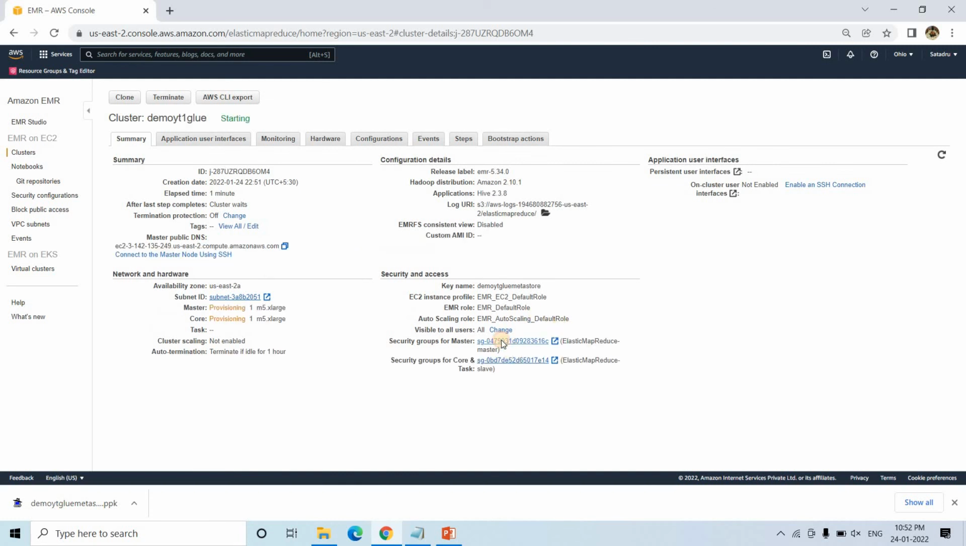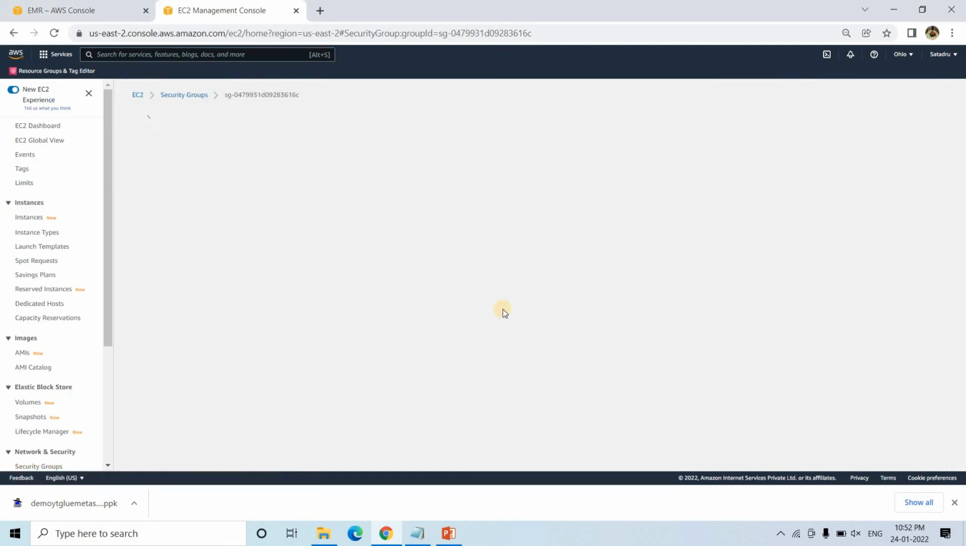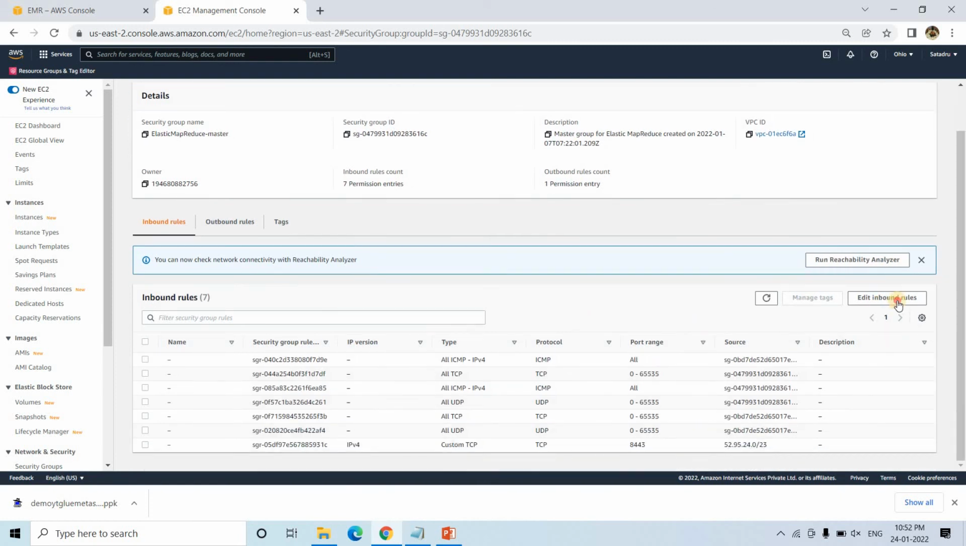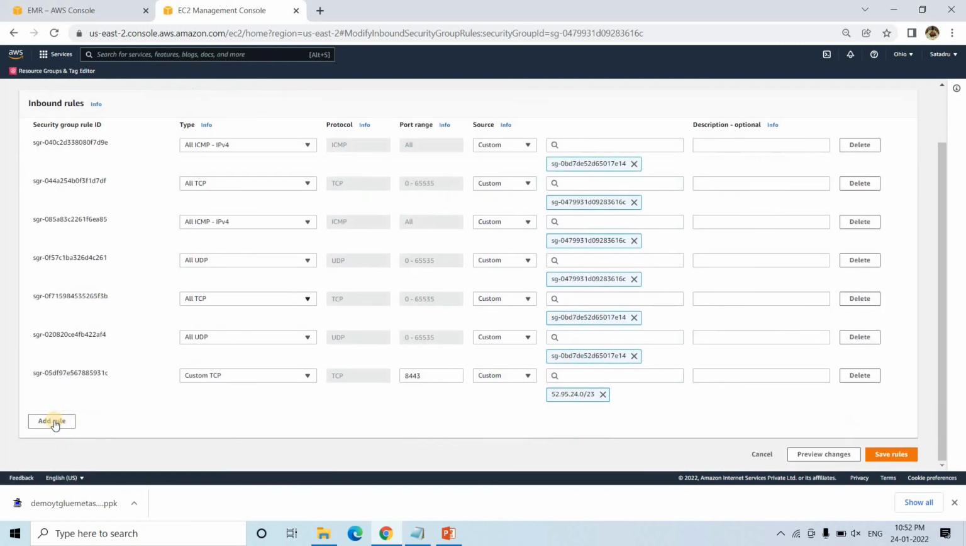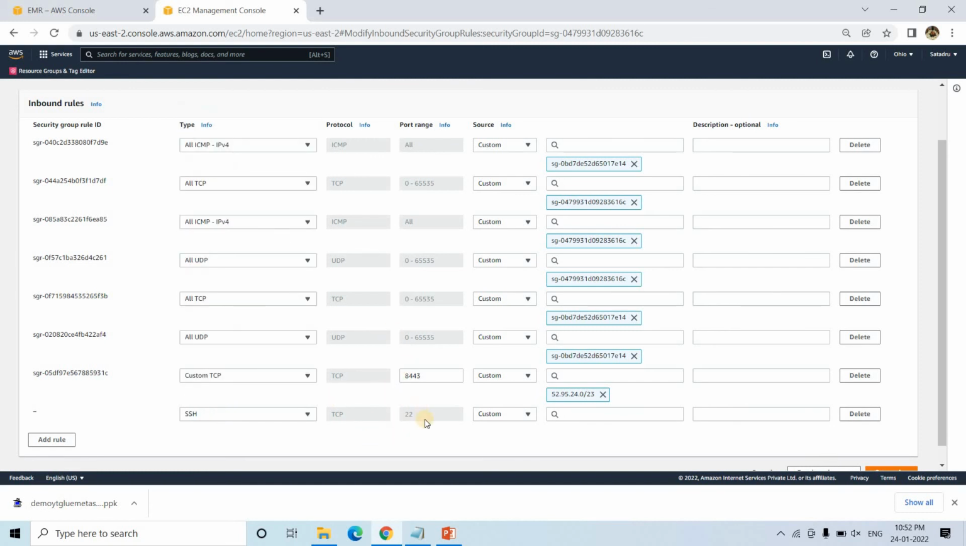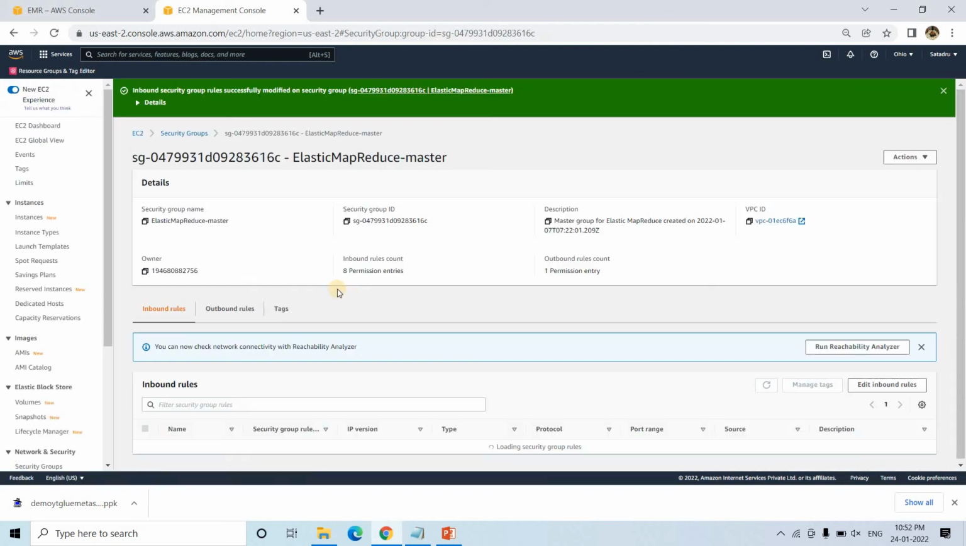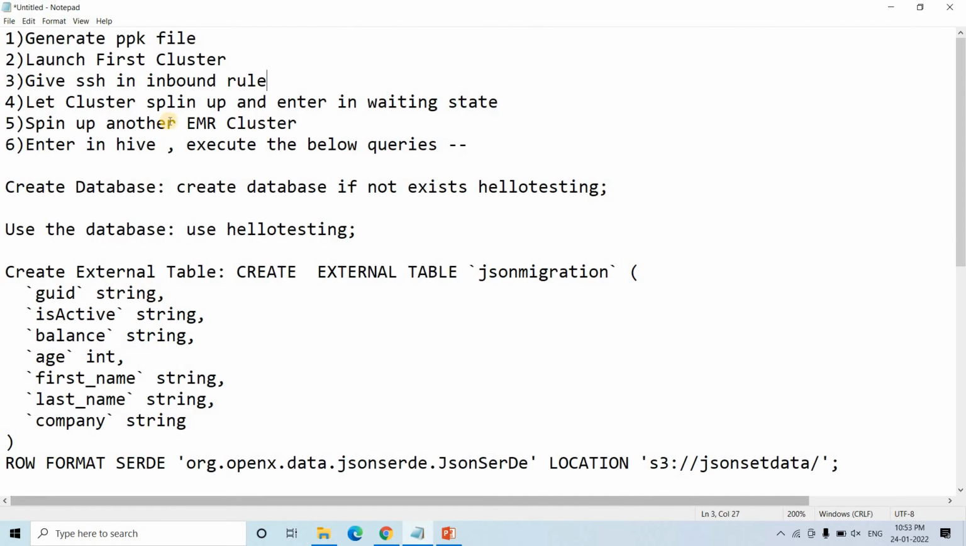Now I will go to the security group for master, and here I'll be choosing the master one, and in the inbound rule I will add SSH. It will use port number 22, which we are going to use in PuTTY as well. For the time being I am keeping anywhere IPv4 so it should be able to connect, and then we are going to save the inbound rule. That's pretty much it with respect to the security group settings, so that we'll have no problem logging in with PuTTY.